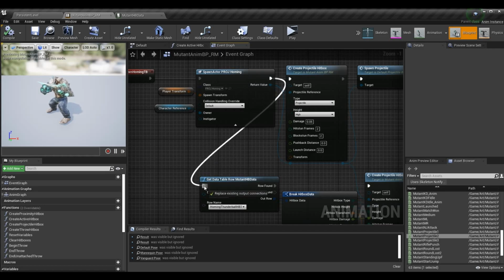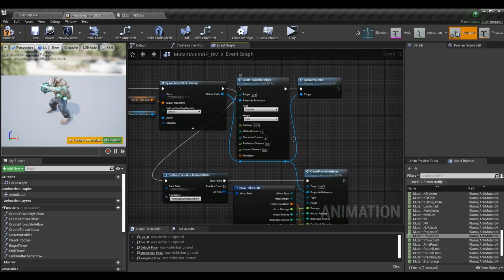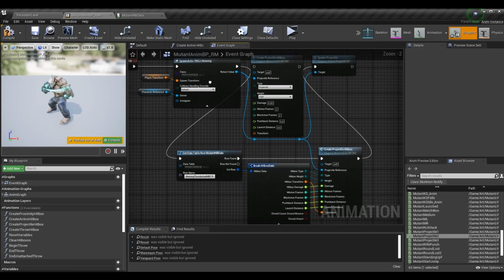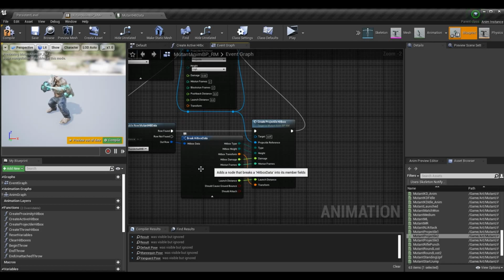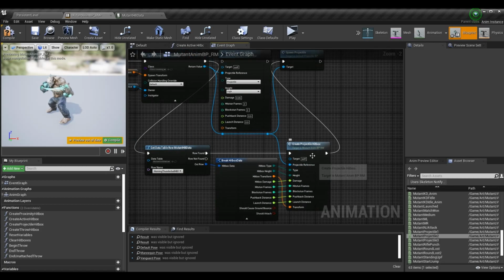Excuse me, I forgot to actually modify this though. So you can see what I've done is I've ignored this old create projectile hitbox. We'll clean it up in a minute. But we've gone from projectile homing to this new method where we use get data table row, break and get the hitbox data, and then pass it into create projectile reference.